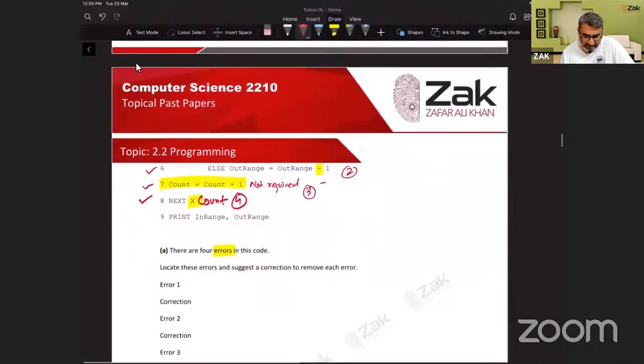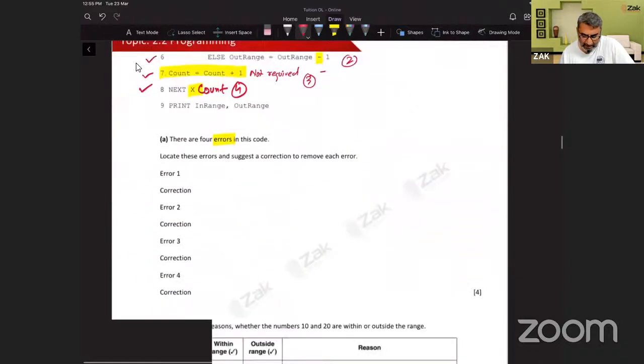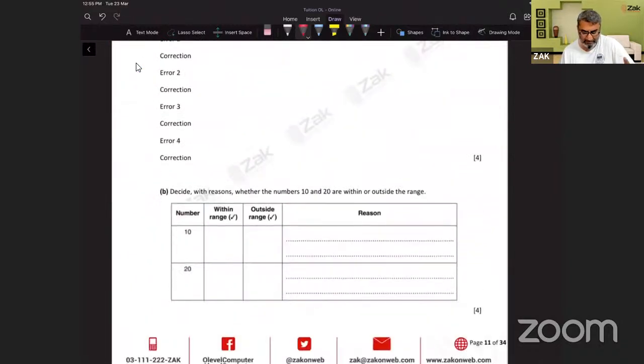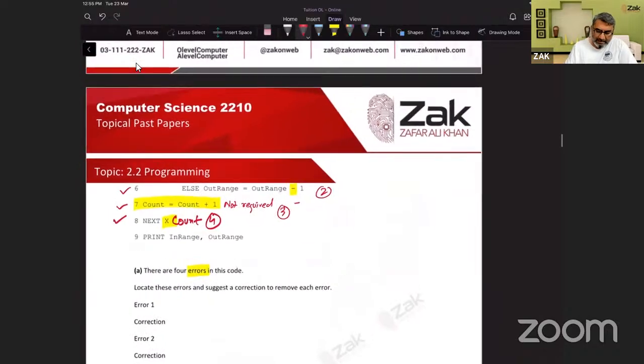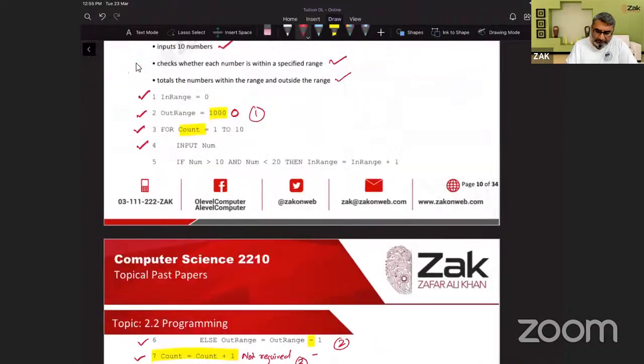Decide with reasons whether the numbers 10 and 20 are within or outside the range. Since it says if the number is greater than 10, it means that 10 is not within the range, and less than 20. So what is the range? The range is 11 to 19. This is the range. 20 is outside the range.